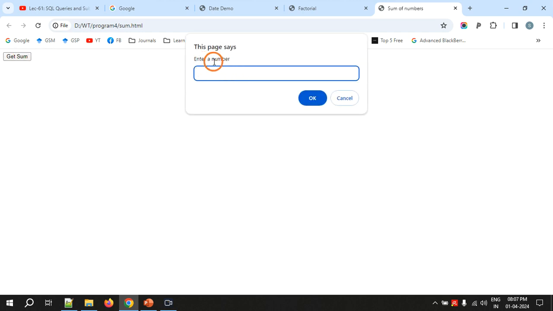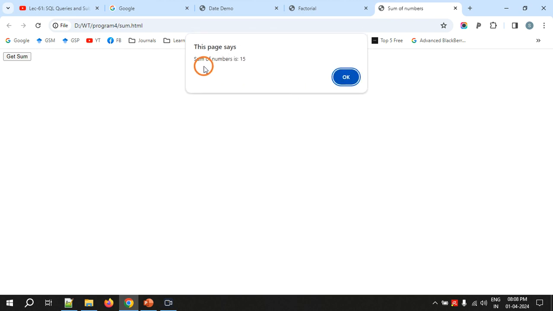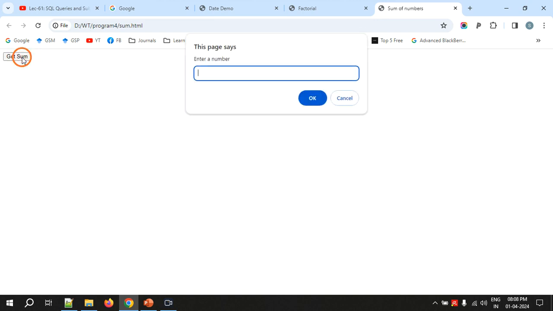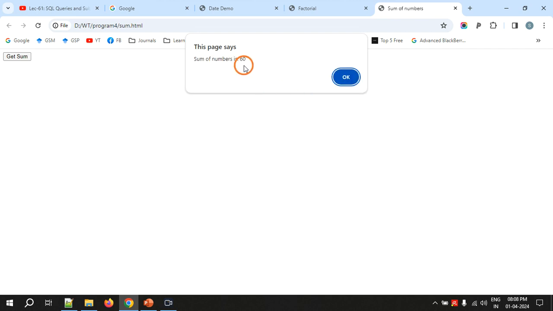Okay, I am clicking the button get sum. So it is asking me to enter a number. I am giving 5. So click OK. Now it is asking me to enter first number. So 1, second number 2, third number 3, fourth number 4, fifth number 5. So sum of numbers is 15. Okay. So executing once again. This time I'm giving number as 3. So first number 10, second number 20, third number 30. So total is 60. Okay.